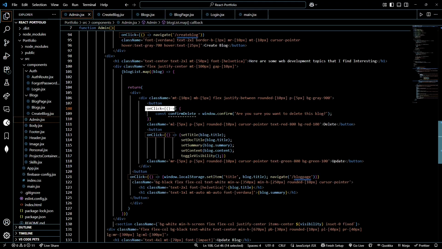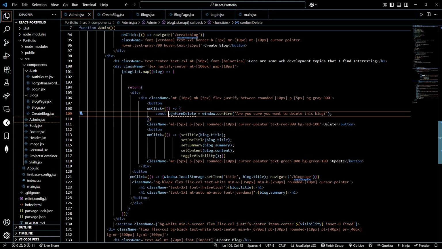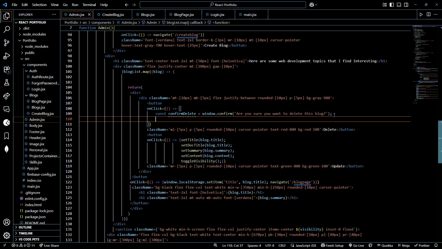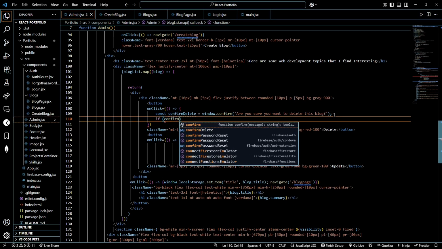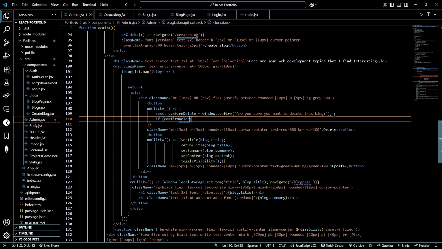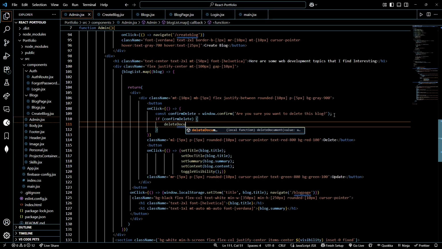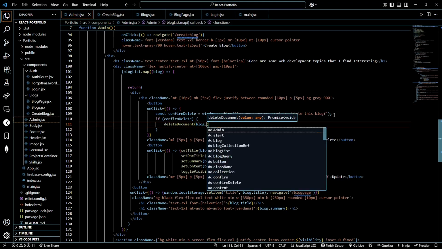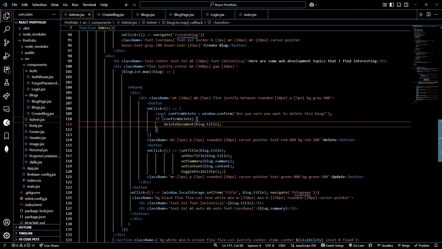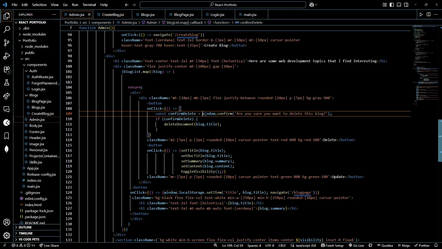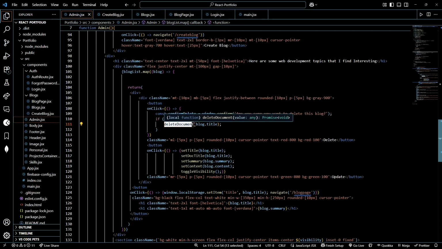Now add an onClick event handler. Then assign this confirm delete variable to window.confirm. Are you sure you want to delete this blog? If the user clicks OK to this window.confirm event, then we'll proceed to delete the document and pass through the blog title.